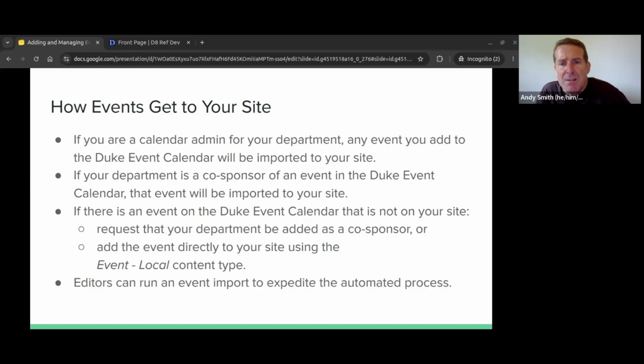This import process occurs once a day, but site editors can run an import if they wish to get a new event or changes to an existing event onto their site before this automated process runs. It typically runs sometime in the middle of the night, like 2 or 3 a.m., sometimes a little later in the morning. We'll look at that import process here in a second and how site editors can kick off that process.